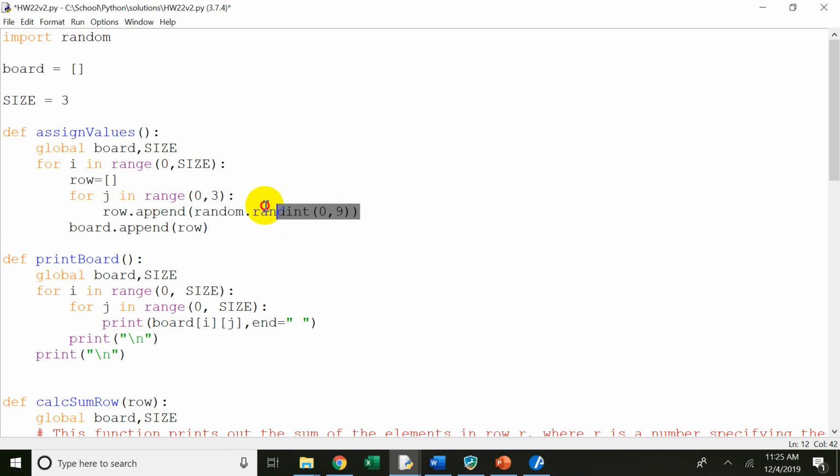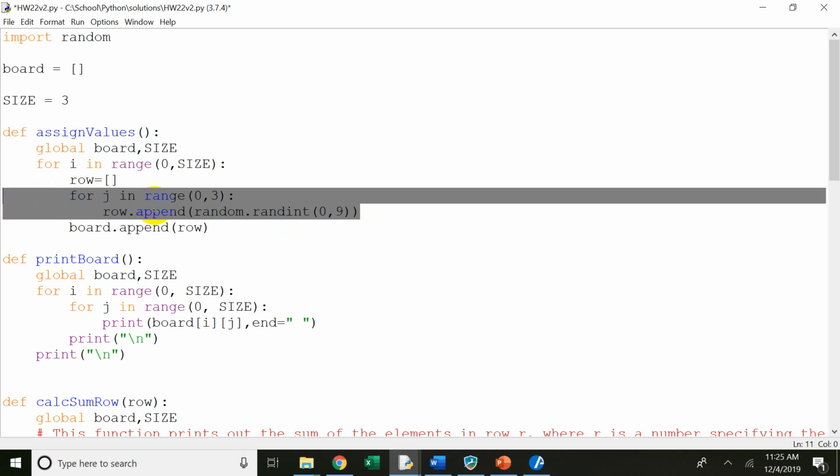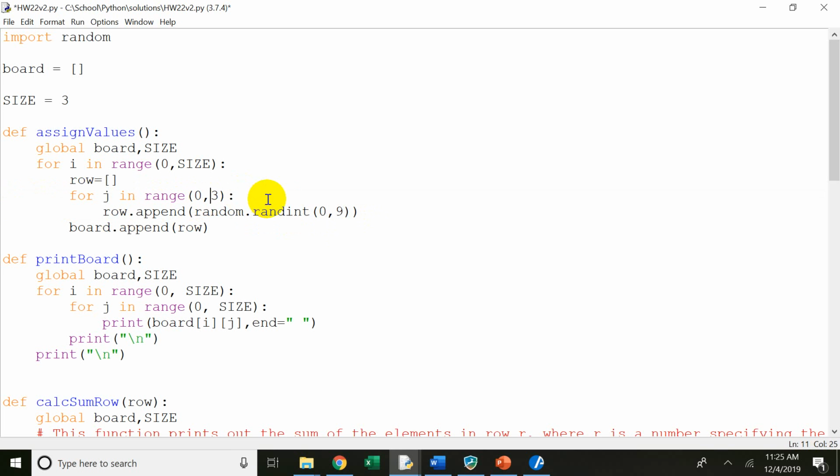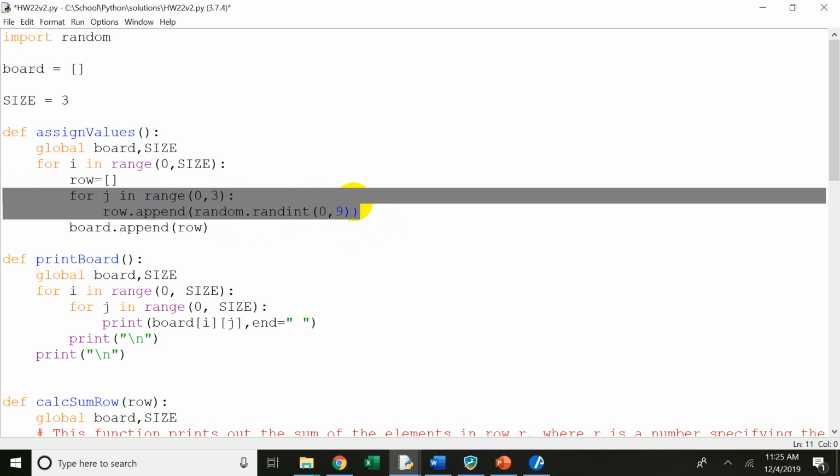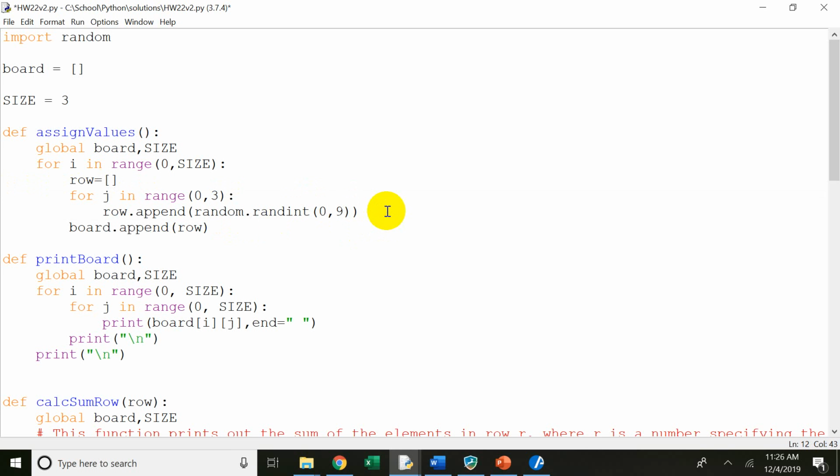Now, this inner loop here, I'm going to do it again because j is now 0. Now I'm going to make j 1. And now I'm going to come back and generate another random number, right? So suppose I generate the number 5. So now row already has 7 from before. Now I'm going to append 5. So now it's 5 and 7. And then I'll do it a third time. And so now when I exit this for j loop, row is a list that has 3 values.